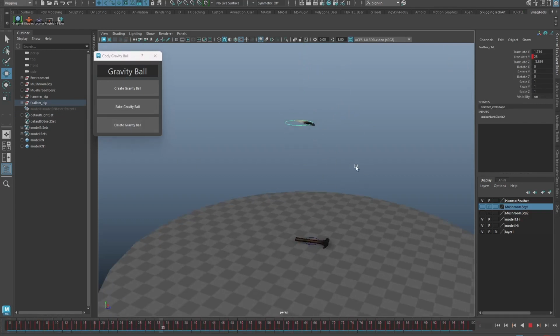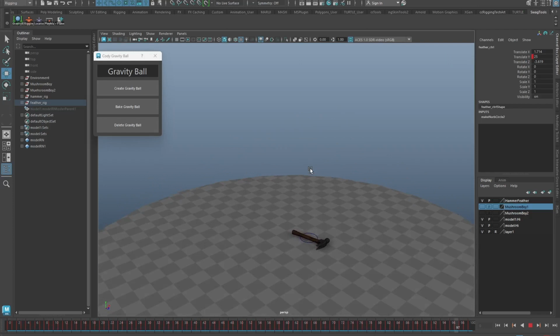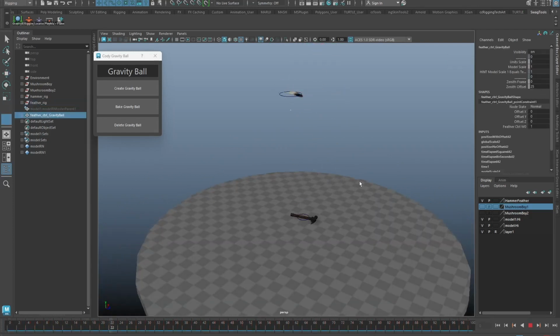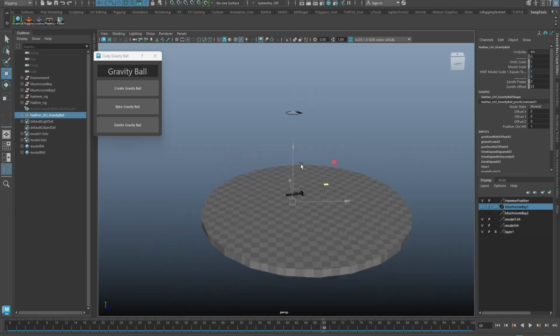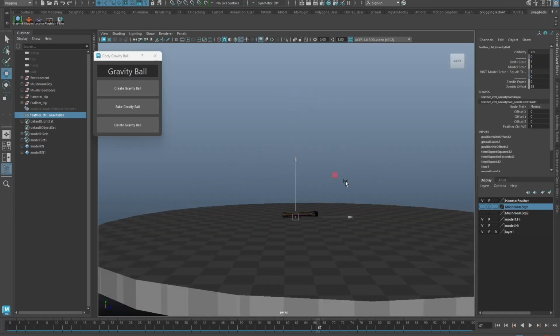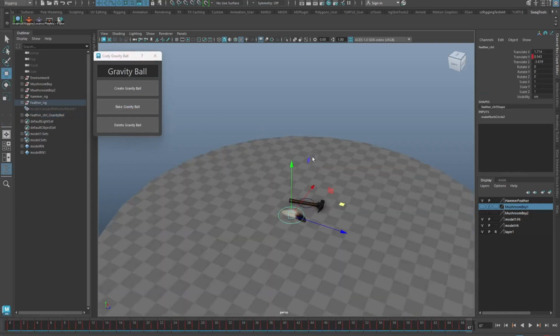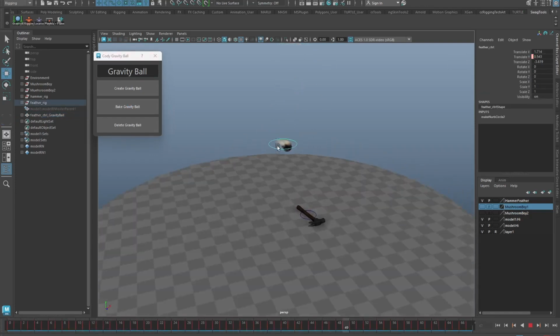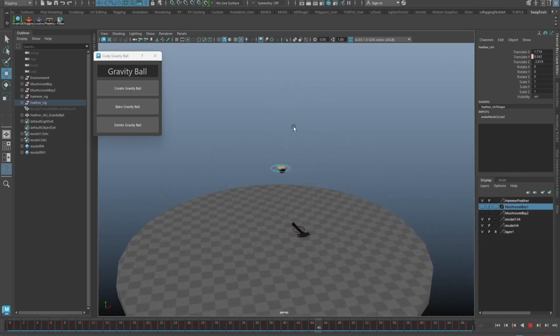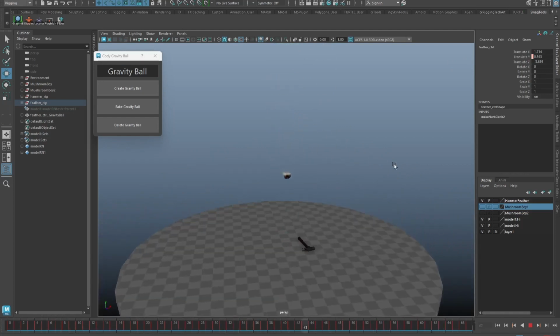And there you go. You can see how the feather, whoops, you know what? I didn't set my range right. So this just kept going down. We're gonna, something around there. Bake. And now our feather falls to the ground at the speed of a feather. Hammer falls at the speed of a hammer.